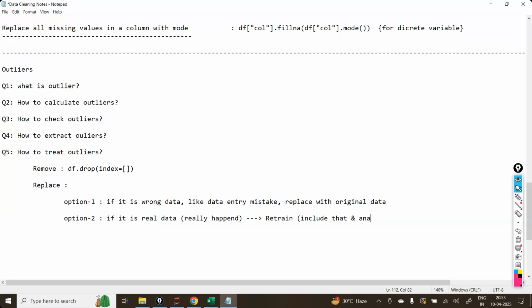Don't do any modification. If it is real data, we should never touch the real data. Real data also, if you modify as per your choice, then the answer will be biased. Real data, you really have to analyze. So for example, I will tell you a very recent example, just 1 or 2 days back.